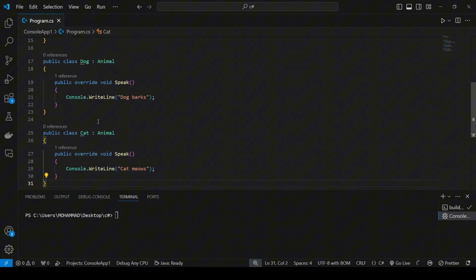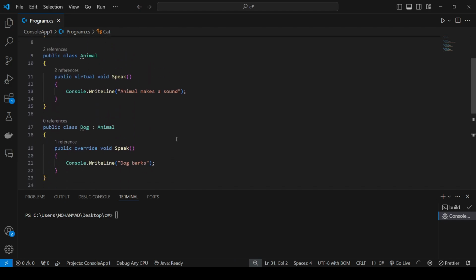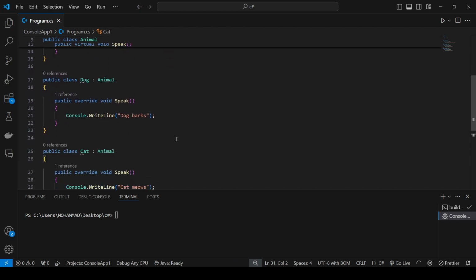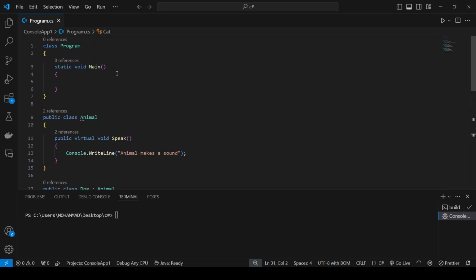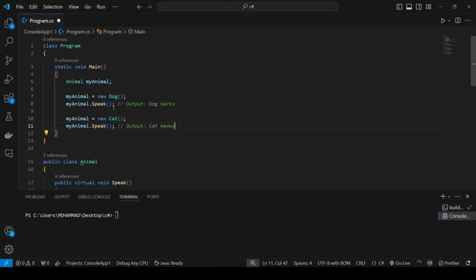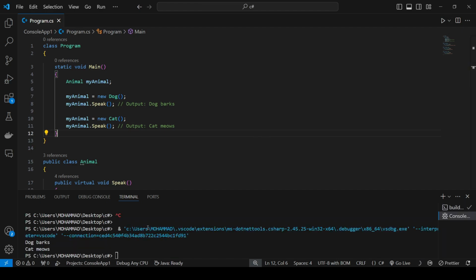Runtime polymorphism, or method overriding, allows a derived class to provide a specific implementation of a method already defined in its base class. In this example, the speak method is overridden in both Dog and Cat classes. Using polymorphism, you can write code that interacts with objects of different classes through a common interface. Here, myAnimal can refer to objects of different types, and the appropriate speak method is called based on the actual object type. That's an overview of polymorphism in C#.